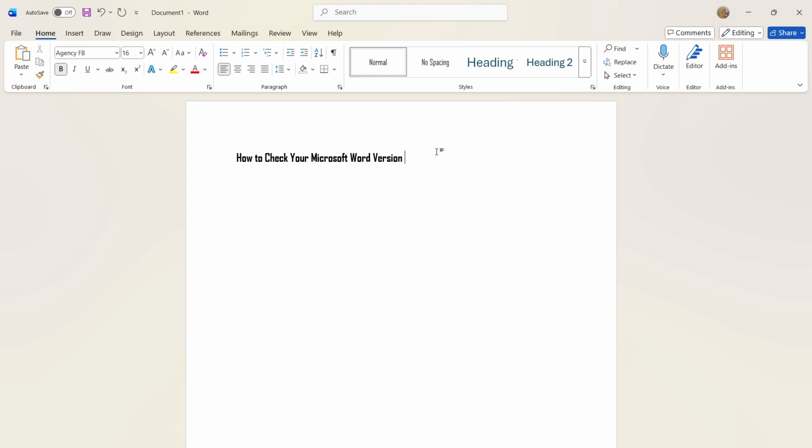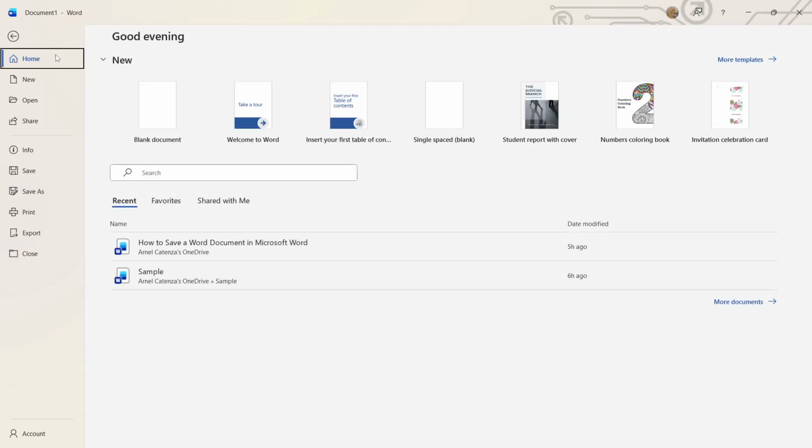First, you'll want to start by opening Microsoft Word on your computer. Once you have Word open, direct your attention to the top left corner. Here, you'll see a tab labeled File. Go ahead and click on that. This will open a menu with various options.